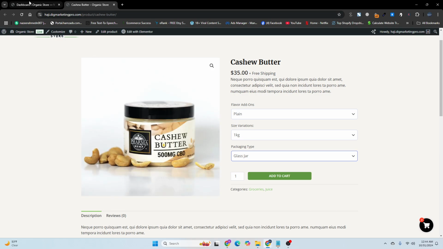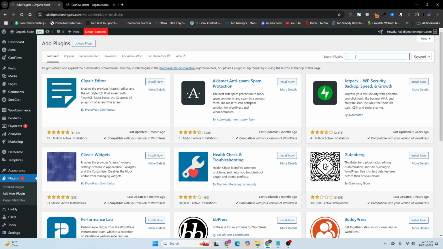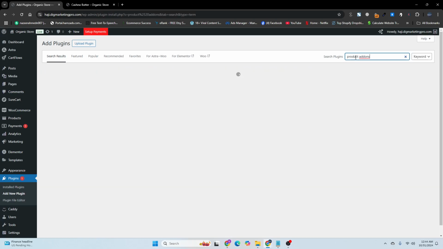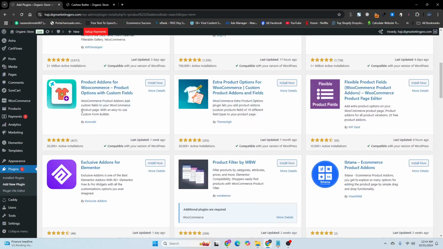Just go to your dashboard and then go to your plugins, then click on add a new plugin and here search for product add-ons. Let me tell you the plugin that we need to install and activate. Using this plugin we can add these extra options that you can see here. So we will use the plugin. Let me show you the plugin. Here you can see this is the plugin, Product Add-ons for WooCommerce, product options with custom fields.